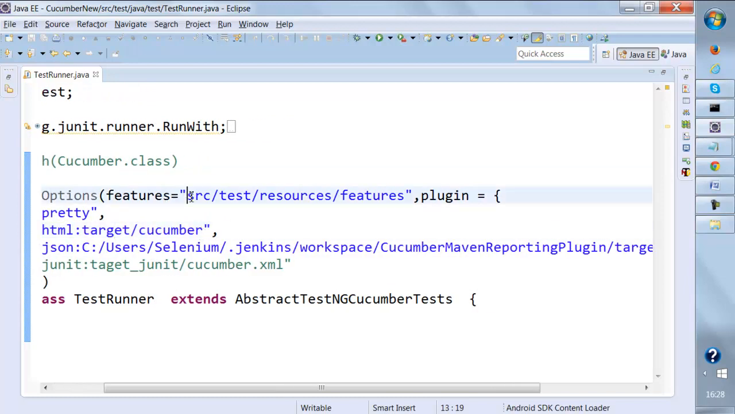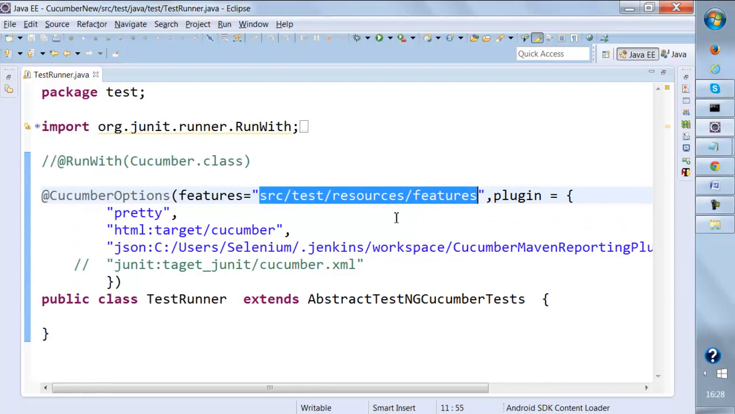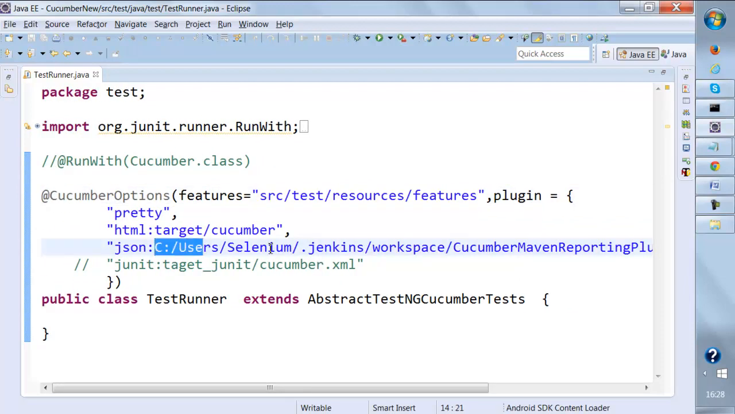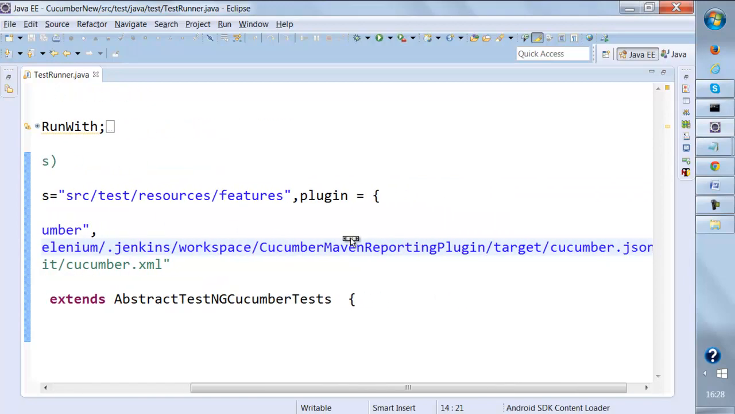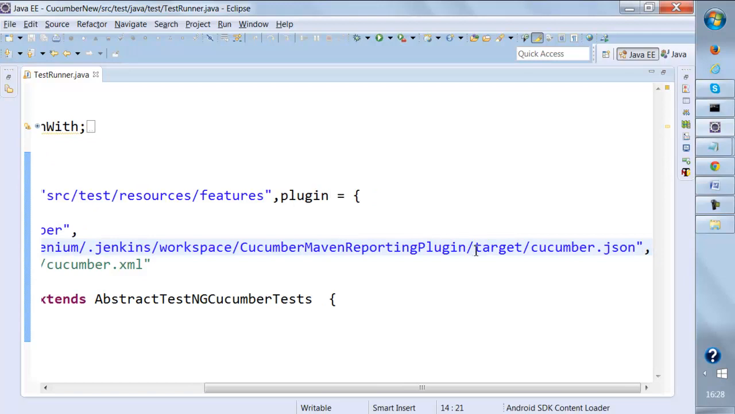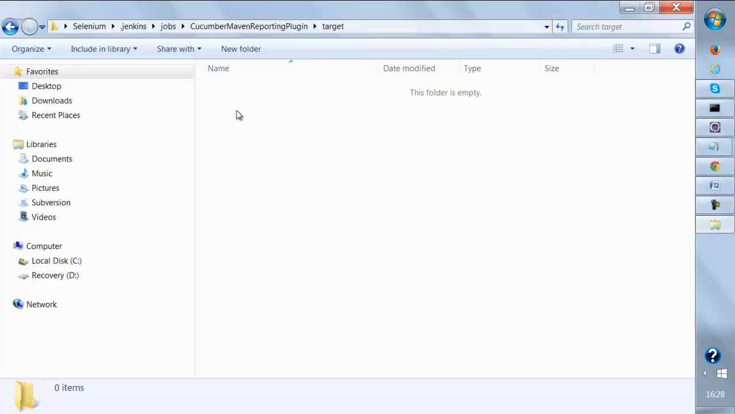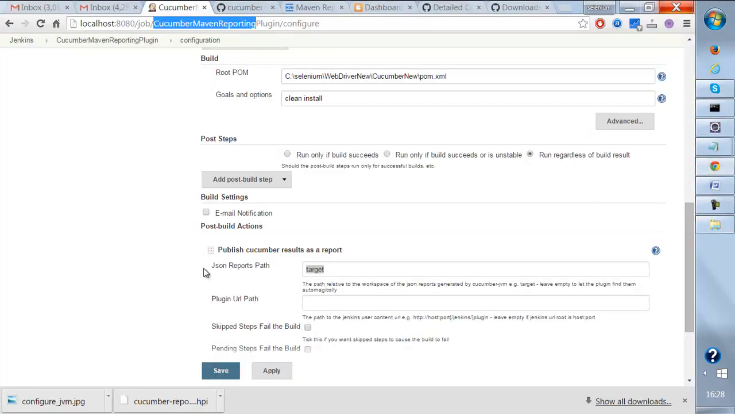You need to tell it where the feature files are, and then in the plugin you need to set the file location of the cucumber.json file. So see, I'm giving it the Cucumber Maven reporting plugin target and then cucumber.json. So it will be stored inside over here, and Jenkins will read this JSON file, because based on this file it generates your HTML report.